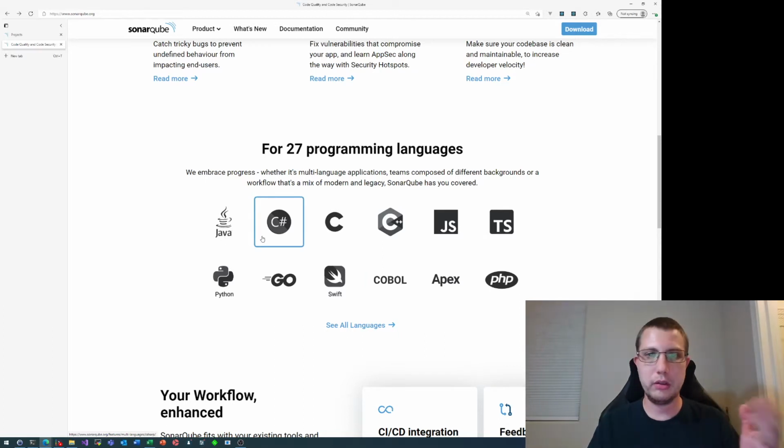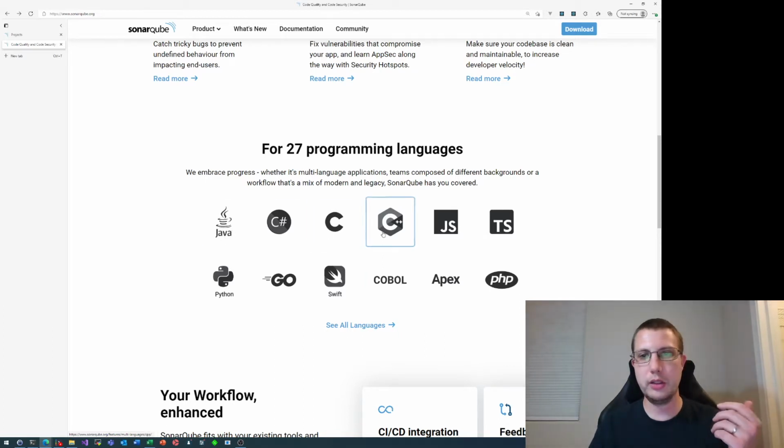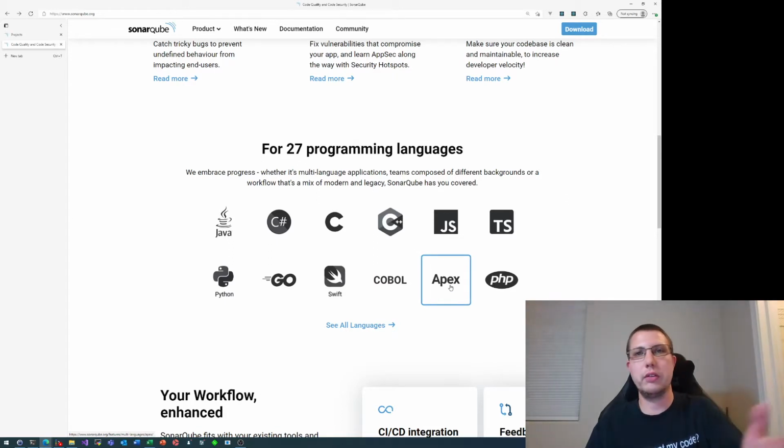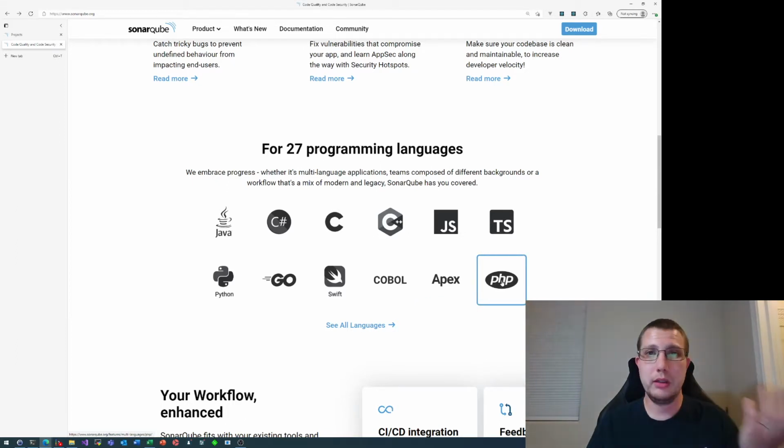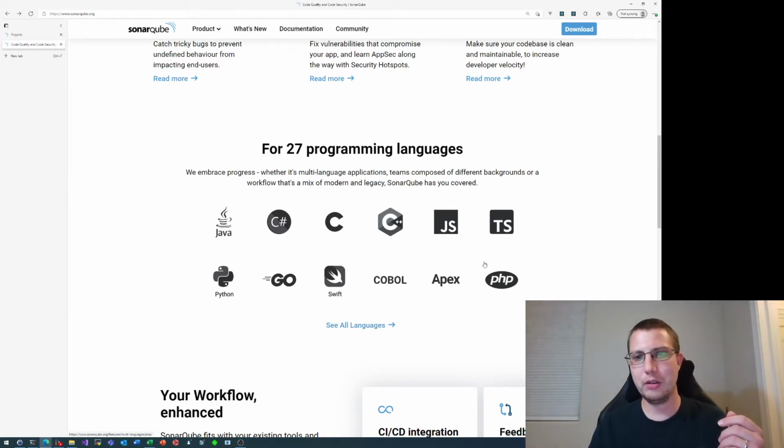It exists for a ton of programming languages, some that I didn't expect to see in this list. You've got the usual suspects: C#, Java, C, C++, JavaScript, TypeScript, Python, Go, Swift. Those all make sense. But COBOL? Really? Apex, if you're a Salesforce developer, you know what Apex is. PHP, of course, that'll be useful for us. And there's even more. It says 27 programming languages, and here it's only showing 12 of them, so more than twice as many as they're showing right here.